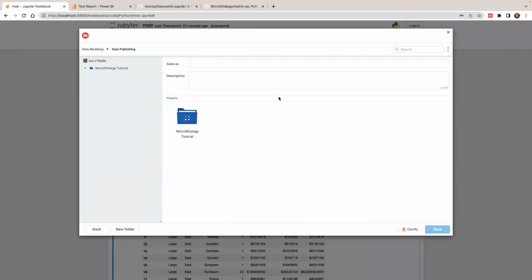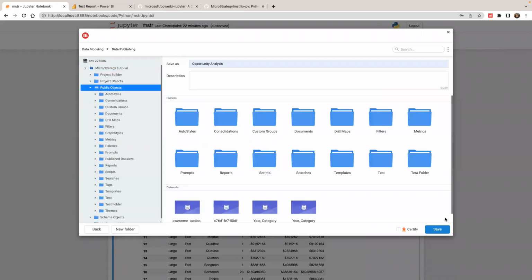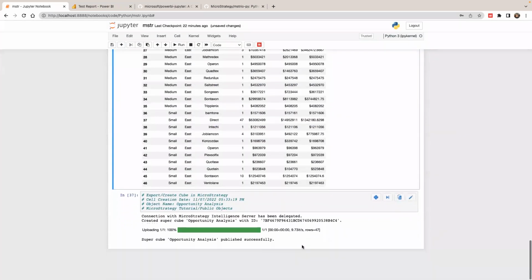Click next, give a name, save it. I'm going to save it in the public objects folder. Okay, now I'm going to save this. So once you save this, you can see in the Jupyter Notebook a super cube is created with its ID, and the super cube name is opportunity analysis.